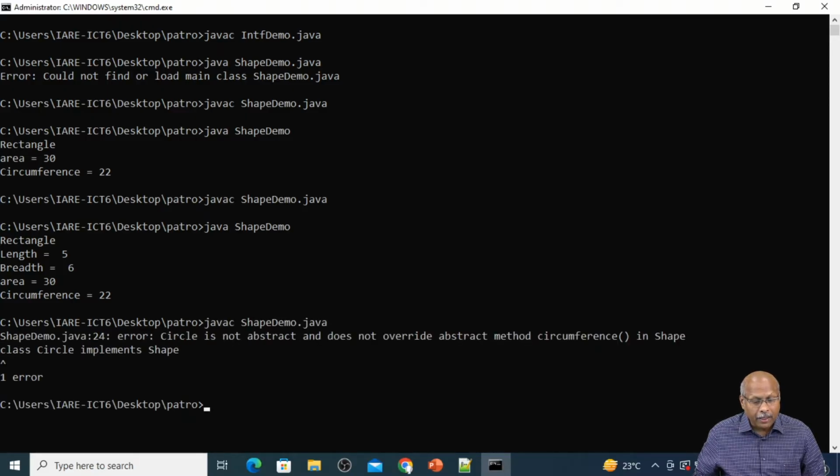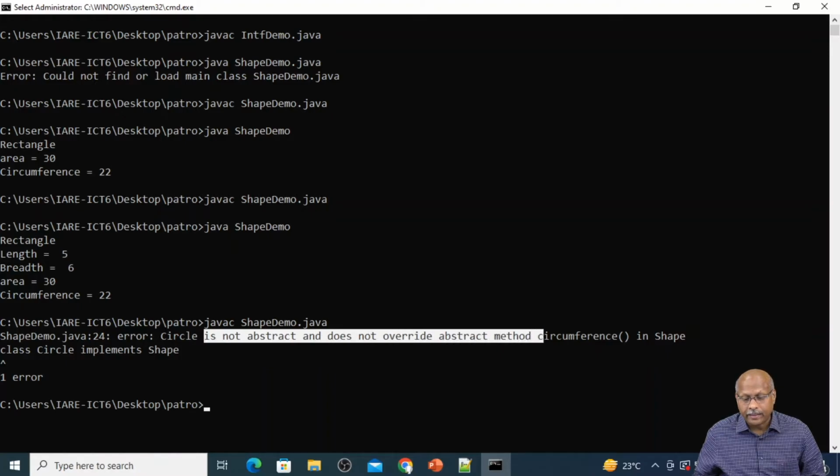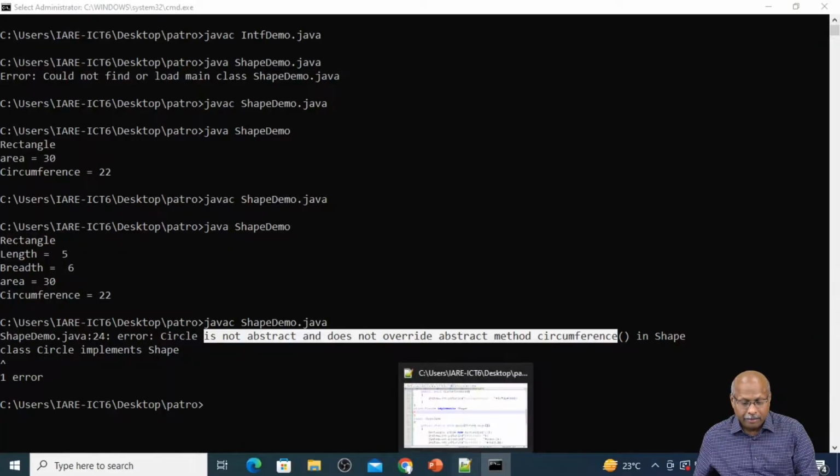If I try to compile, it gives an error: Circle is not abstract, does not override the circumference and area. So, you have to override both the methods. Otherwise, it will not allow you to compile. To overcome this problem, I have to override the methods.